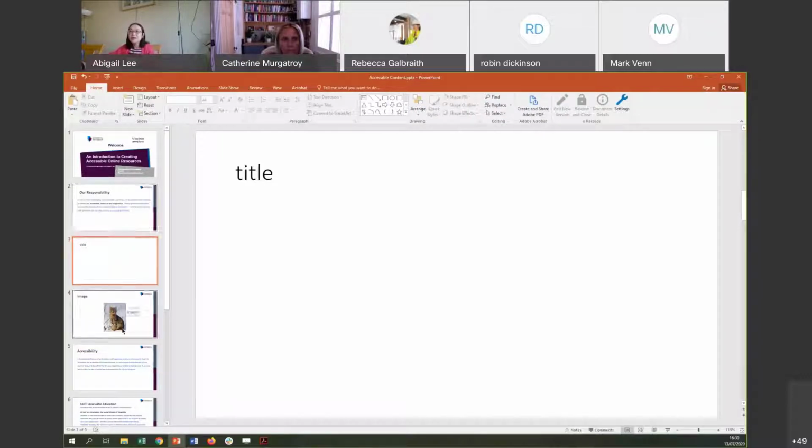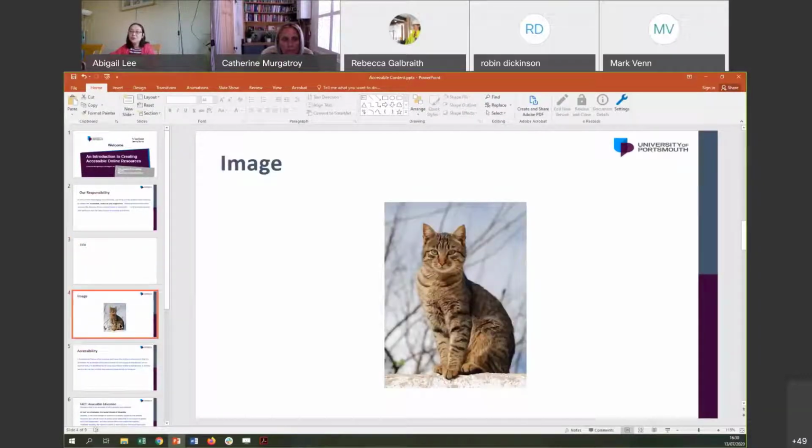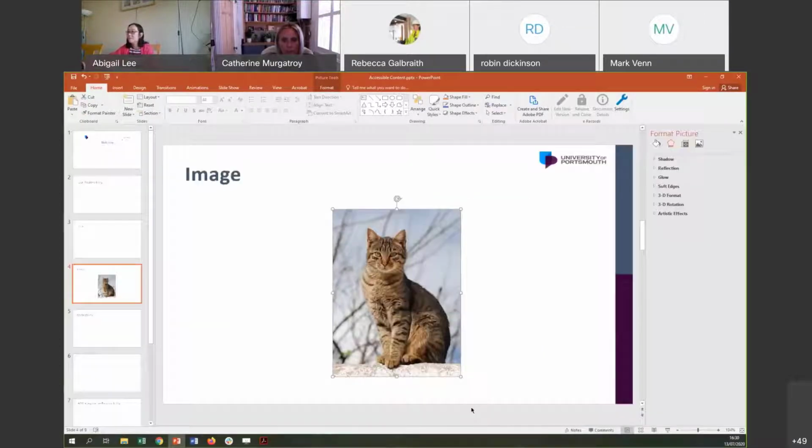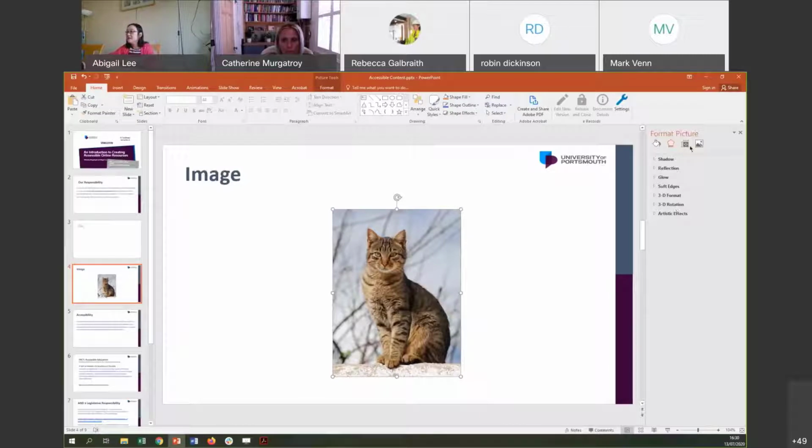And to apply alt text to images, just go to the image and then right click again and say format pictures, and then this icon again, create alt text and put in a title and a description.